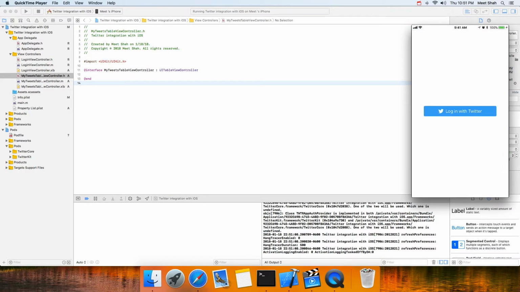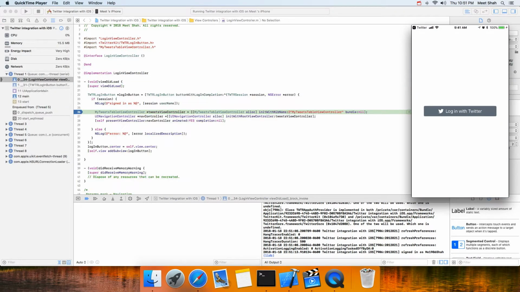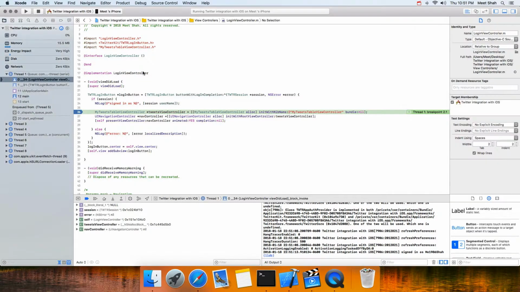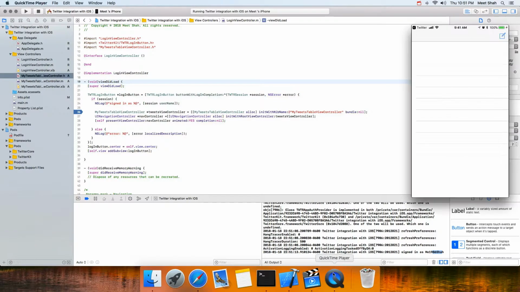So it launched. We're going to do login with Twitter. Comes back. The app comes back to our application. You can see logged in as our user, and we are initiating the my tweets view controller.